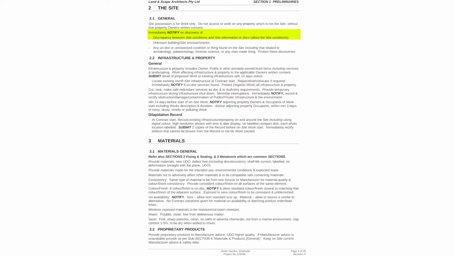Another safety feature in the site resolves discrepancy between site conditions and documents. First notify, then allow the site conditions. Many more safety features exist. A colour or finish may be omitted by mistake, so notify, then allow standard colour or finish for pricing, then selection is closest to matching that of the adjacent surface.